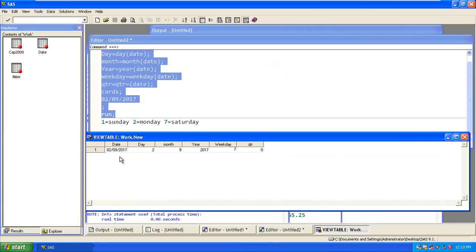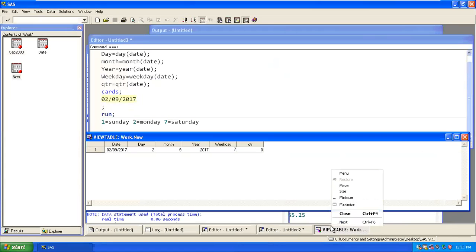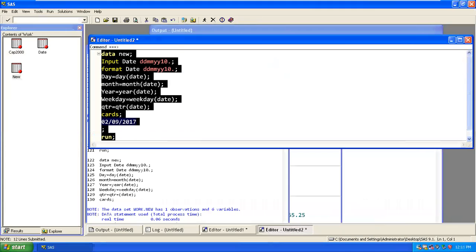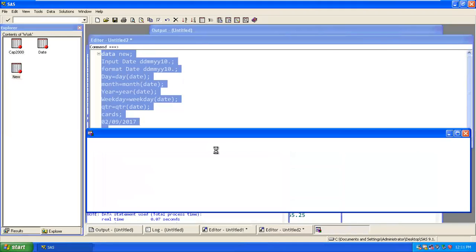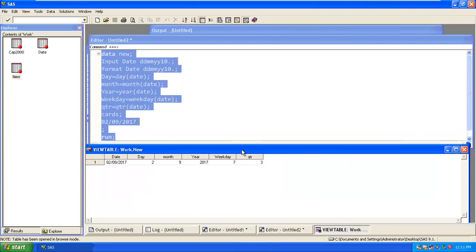The quarter was not calculated. This should be the third quarter, I guess. So now we have to look at this. There is a query problem. I was wondering why the quarter was not coming. Okay, this is the third quarter. So you can use this for doing further analysis based on interpretations.